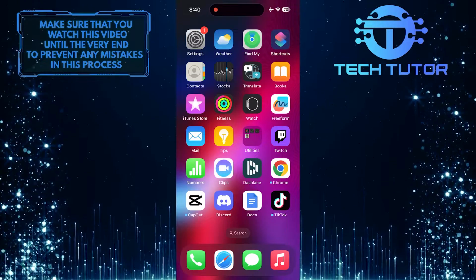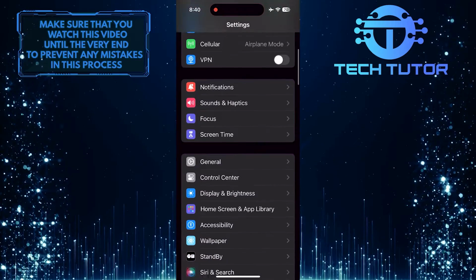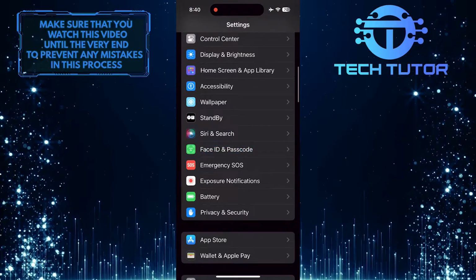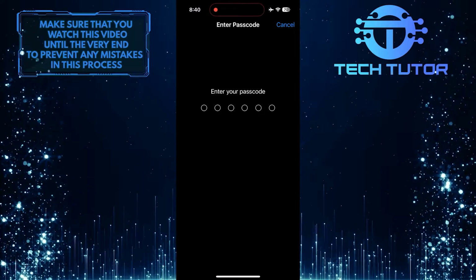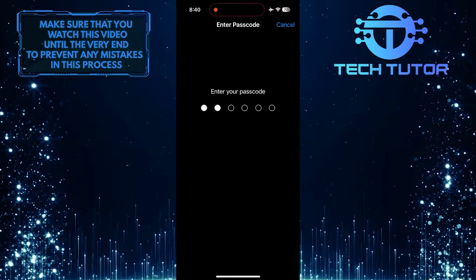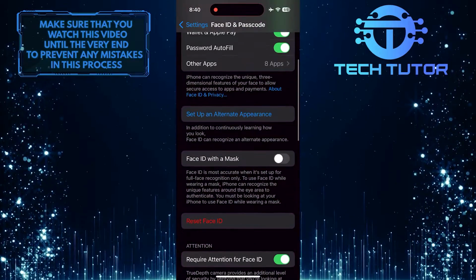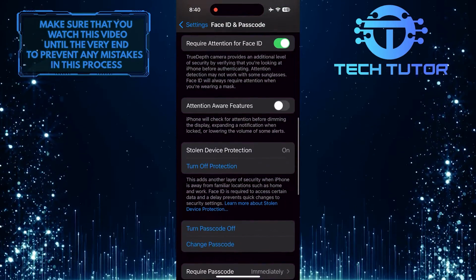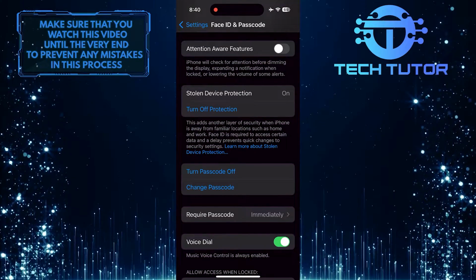you can do it. To get started, open up the Settings app on your iPhone and then scroll down until you see an option called Face ID and Passcode. Tap on it. Enter your iPhone's passcode. After that, scroll down again. Now you'll see the Stolen Device Protection option, which is enabled.